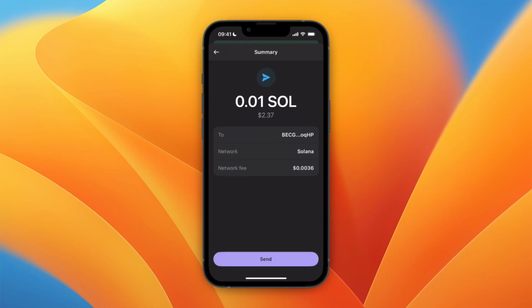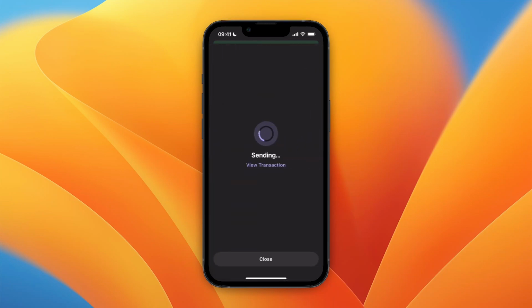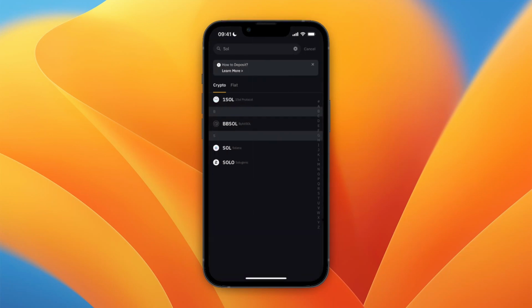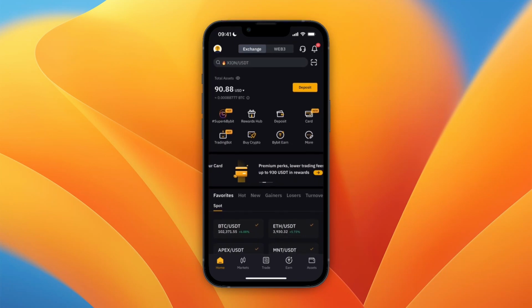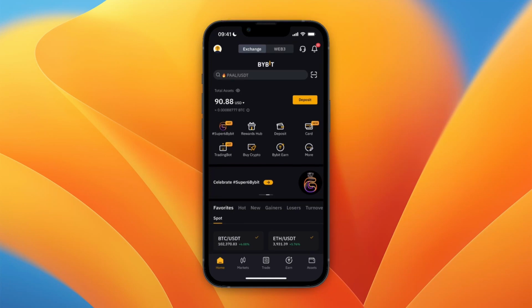And then you can see the fee and stuff like that. Now I'm just going to click send and now it will be sent over to my Bybit account. So now if in Bybit I just refresh this, it can take a few minutes, but sometimes it's even there within a few seconds, but I'll just wait for it to show up right now.